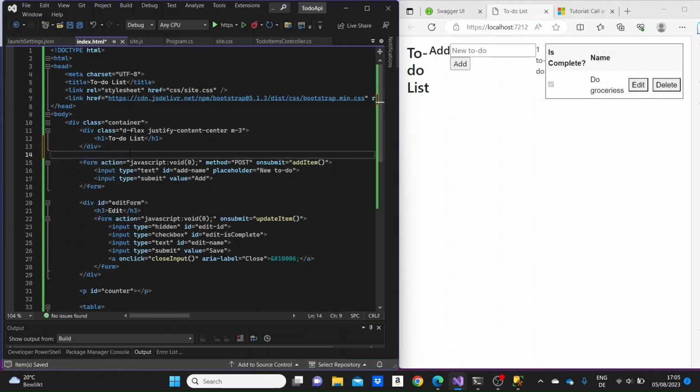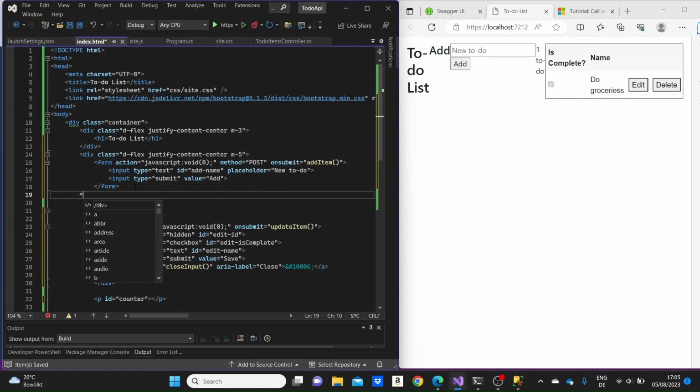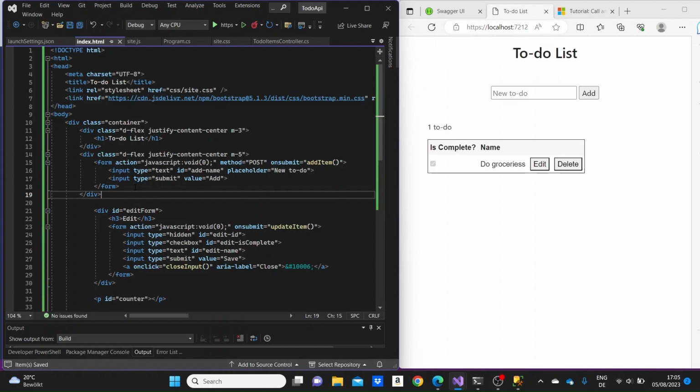I'm going to delete this add header, we don't need it. I'm going to put the form here inside the div as well, giving it a bit more margin. And I'm closing the div. Okay, we see things are centrally spaced, so they're in the center of the page.